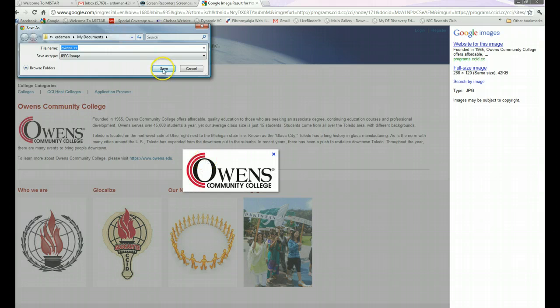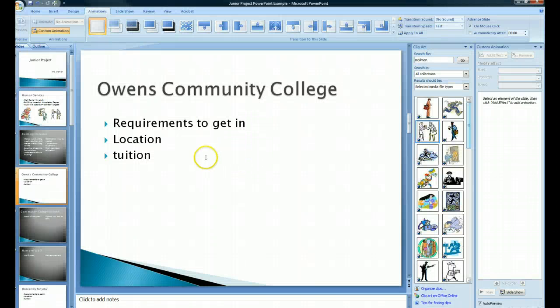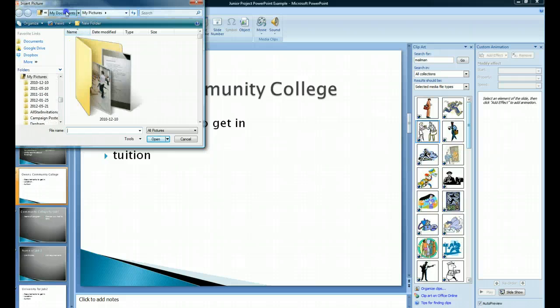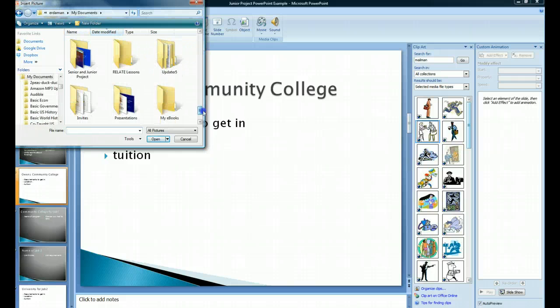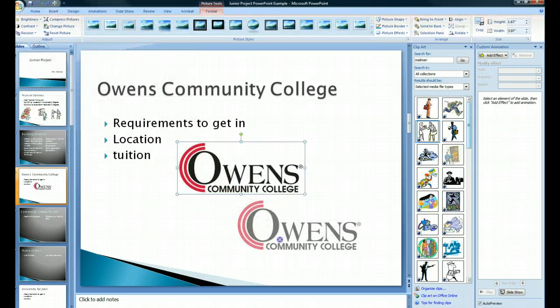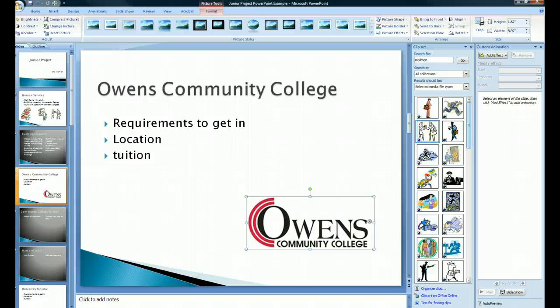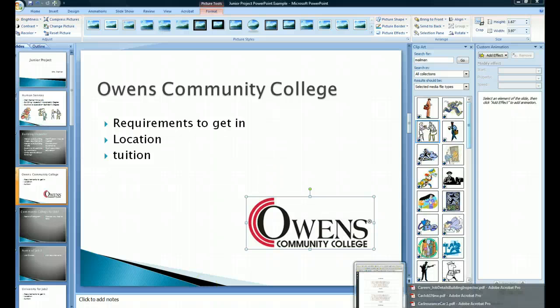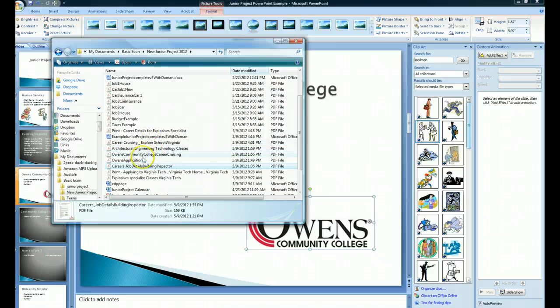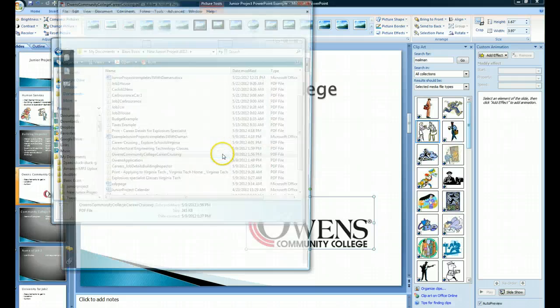Yeah, save. So now, when I go back to my, let's see, we are going to insert picture from file. Lovely. Okay, so now I got to go back to my folder. All right, so I want Owens Community College Career Cruising.